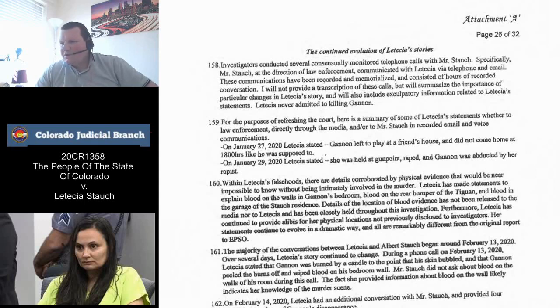Within Letitia's falsehoods, there are details corroborated by physical evidence that would be near impossible to know without being intimately involved in the murder. Letitia has made statements to explain blood on the walls in Ganon's bedroom, blood on the rear bumper of the Tiguan, and blood in the garage of the Stauch residence. Details of the location of blood evidence has not been released to the media nor to Letitia, and has been closely held throughout this investigation. Furthermore, Letitia has continued to provide alibis for her physical locations not previously disclosed to investigators. Her statements continue to evolve in a dramatic way and are all remarkably different from the original report to El Paso Sheriff's Office.